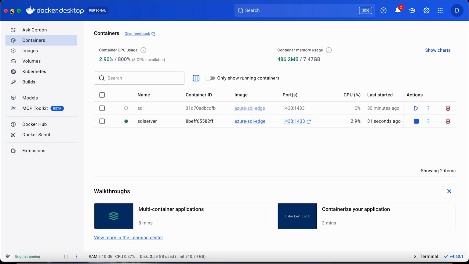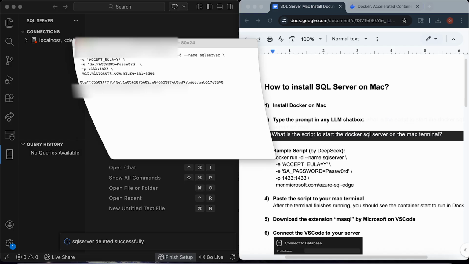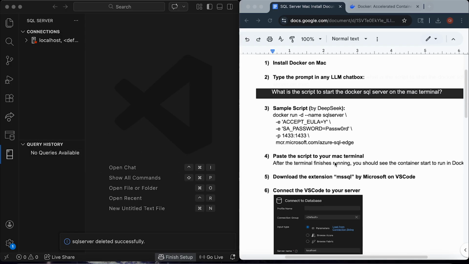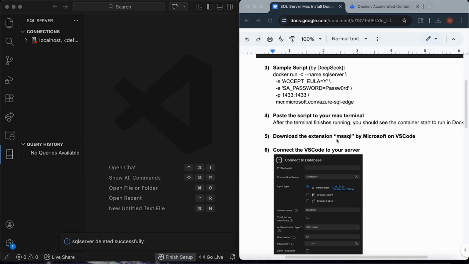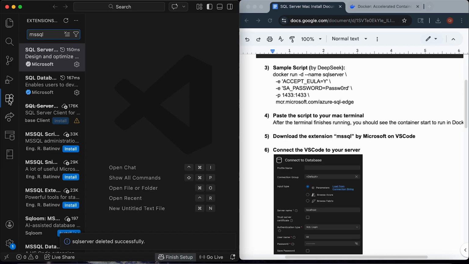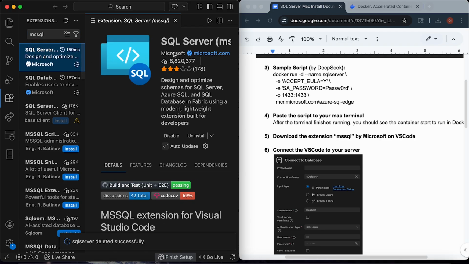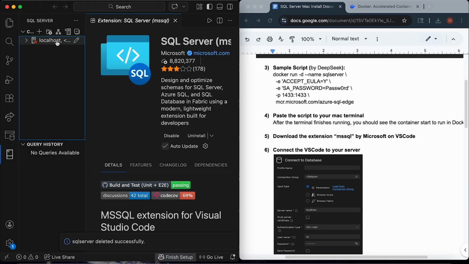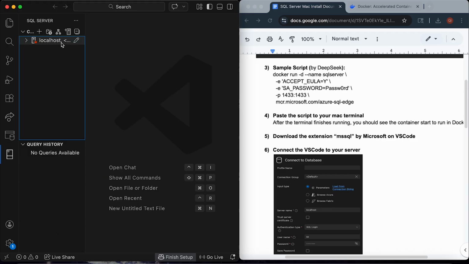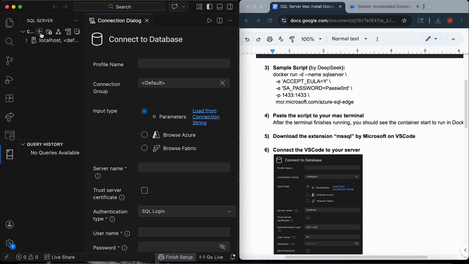So now you have your server. But how do you actually connect it to VS Code so that you can run SQL commands? You open your VS Code, and then you download the extension called MS SQL. Make sure it's by Microsoft, right? So you type MS SQL and you download this one by Microsoft. You install it, and then after you install it, it will lead you to this page. You should be able to see the page that allows you to connect to your database server.